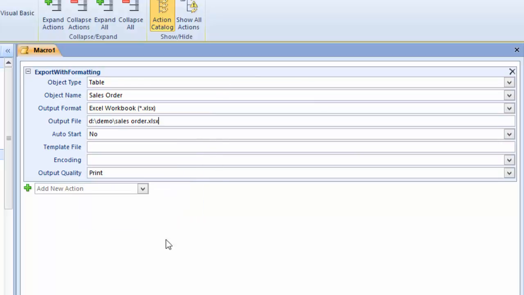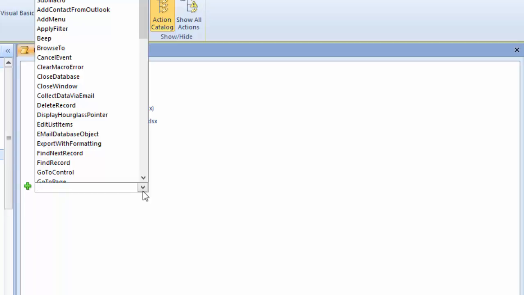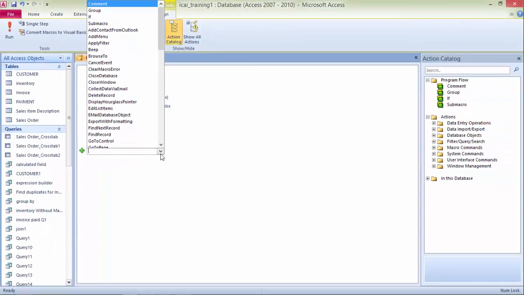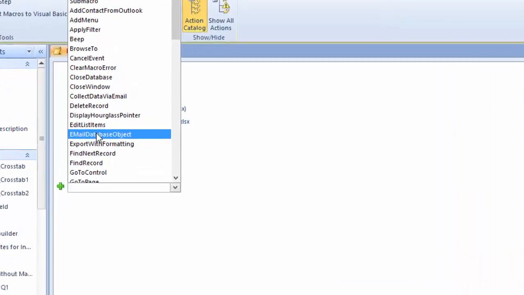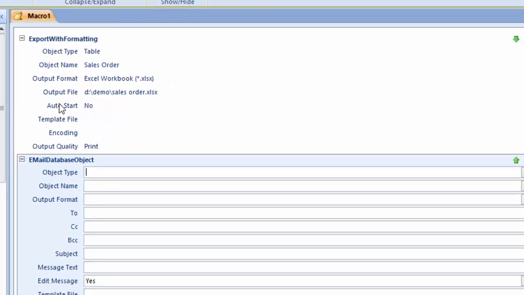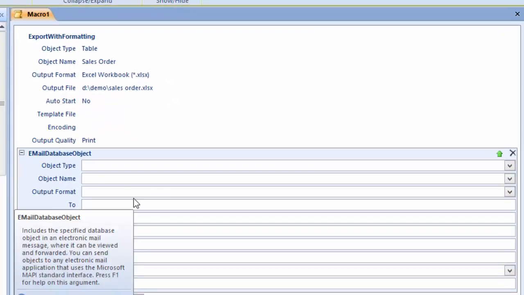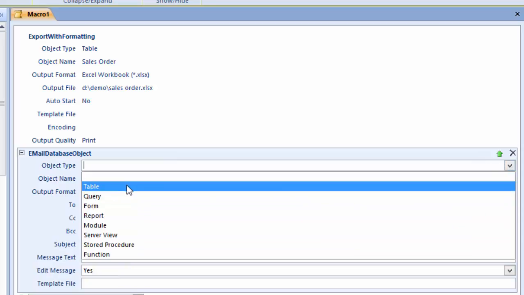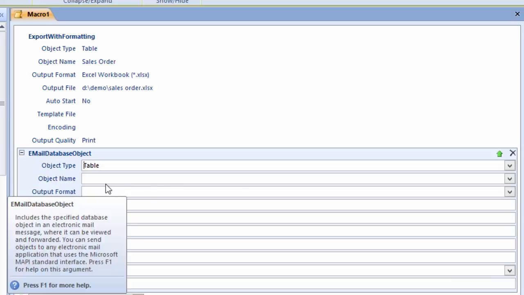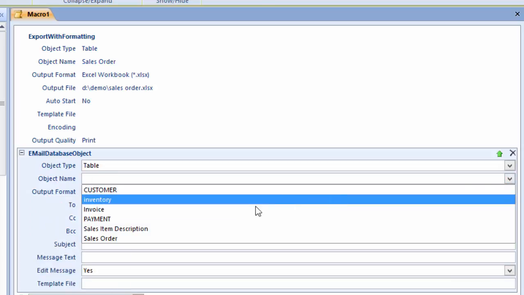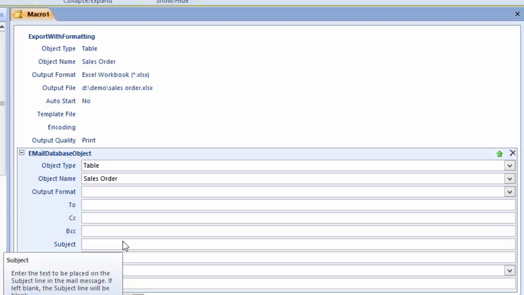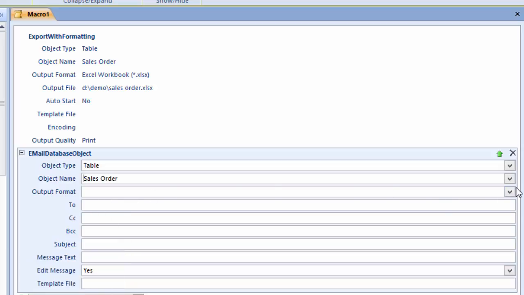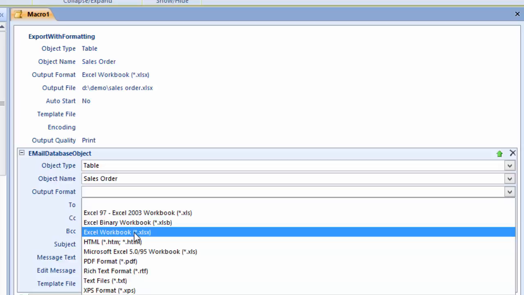For exporting the same file with a mail, click on the Add New Action option. Click over here. Select the option Email Database Object. Click on the option Email Database Object. Select the object type, it's table. Select the object name, the table name, the Sales Order table. Select the output format in which format you want to mail the document. It's Excel format.